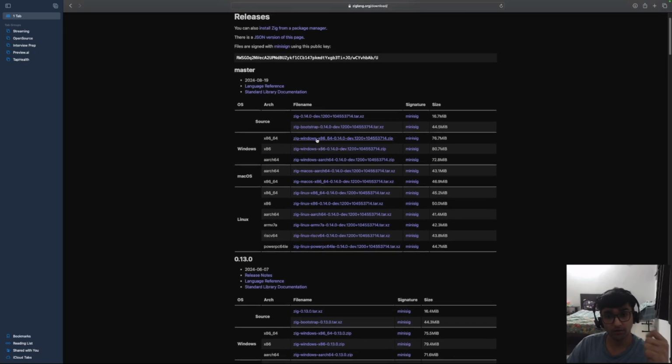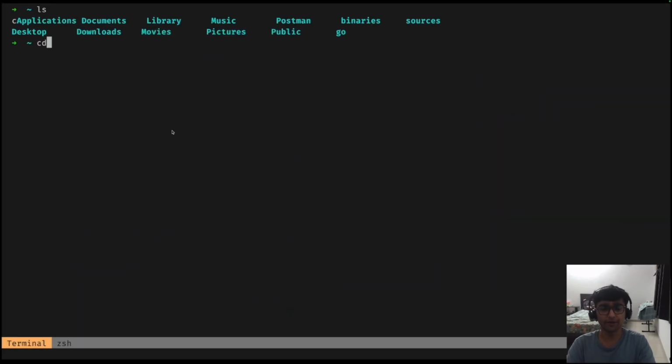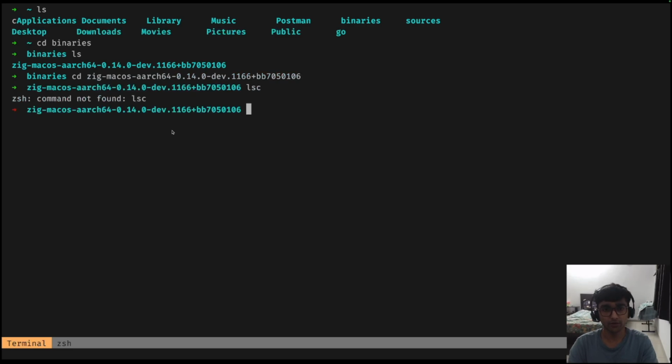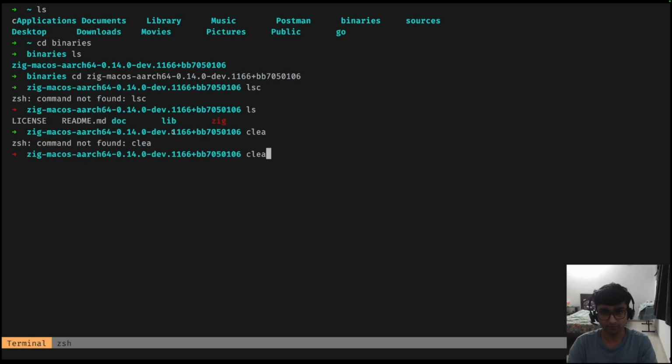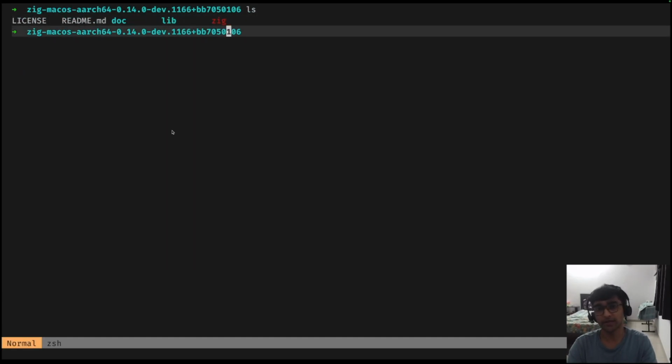Just download the zip or the tar file based on your operating system and unzip it. I've already done it, so I'll quickly show you. Basically, you download it, and this is the Zig version 0.14.0, which I downloaded. If we go inside it, as you can see, this is the Zig binary or the executable. All you have to do is add it to the environment variable so that we can access it across our terminal, or across our system.